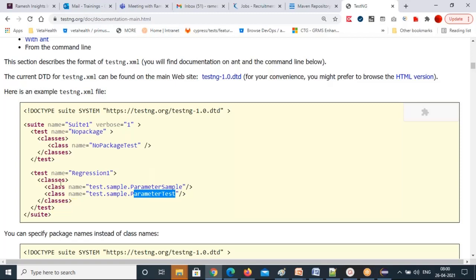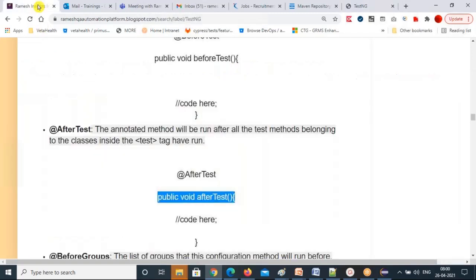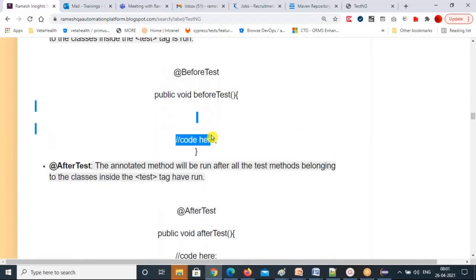Then after all the classes are over, the controller will go to after test. The cycle will rotate on these three annotations: before test, all the classes inside the test tag, then after all classes are over, it will go to after test. If one more test tag is there, again the controller goes to before test. Then inside that test tag, one by one each class will execute. Then it will go to after test. So this is the procedure of how your annotations will execute.